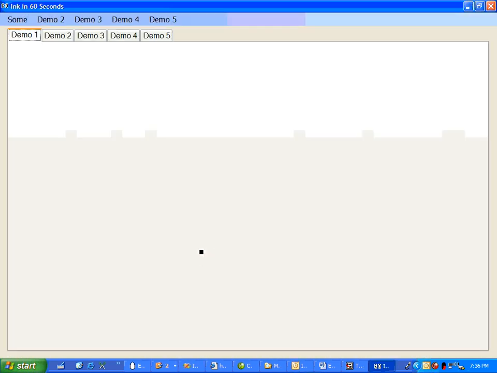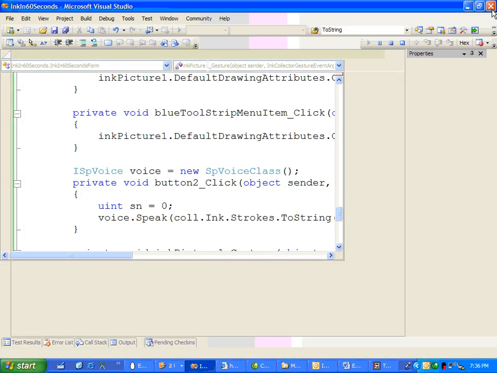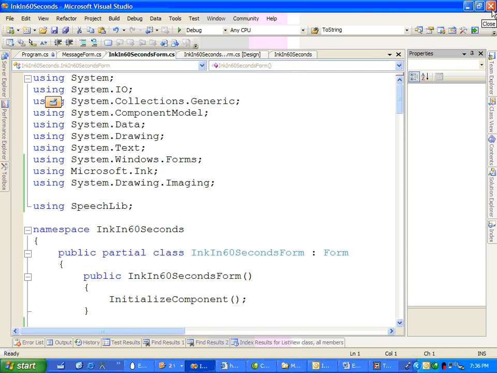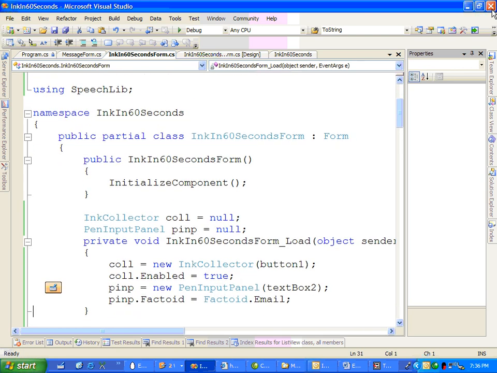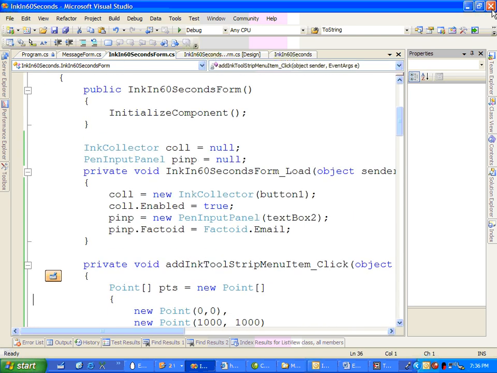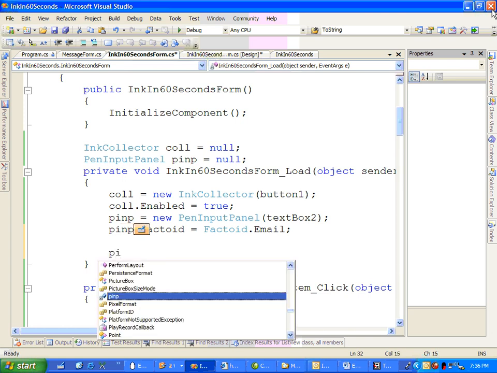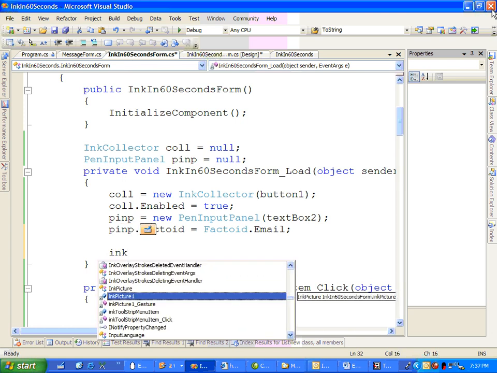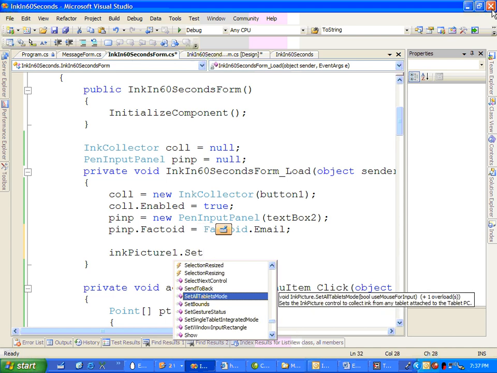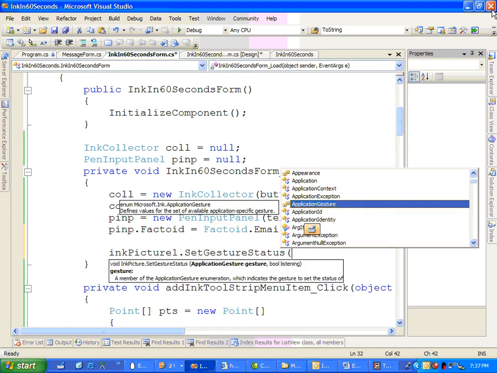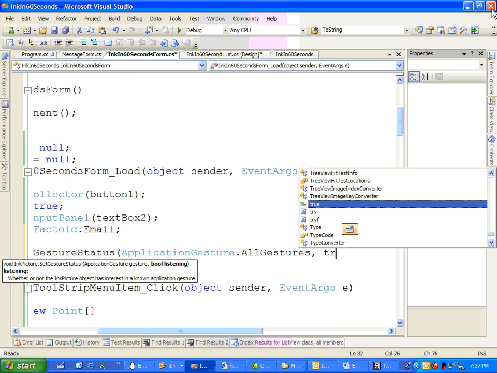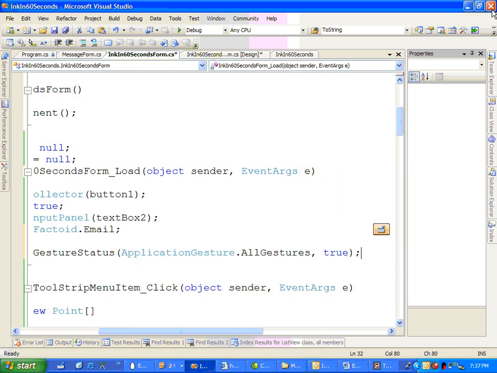Because yes, I got it done in 60 seconds, but I didn't do some setup work, which is probably the most frustrating thing. You'll see there's a gesture event there, so you think I can respond to gestures. Yes, but for performance reasons, they don't have the gestures enabled by default. You have to tell it the ones you're interested in. So, to keep life simple, I'm going to say I'm interested in all of them. InkPicture1.SetGestureStatus, ApplicationGesture.All, true. They just wanted to make it so they don't have to do as much checking if you're not looking for a lot of gestures. They wanted it for performance reasons.